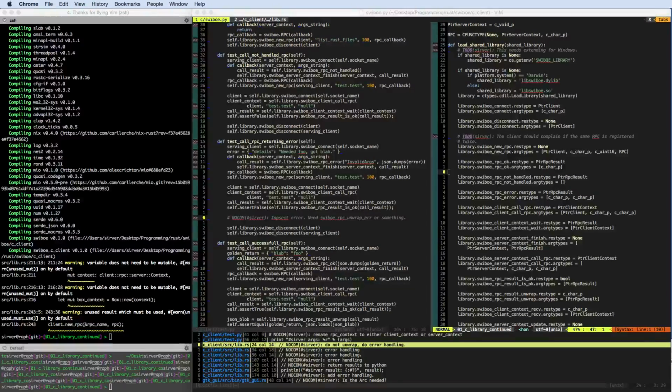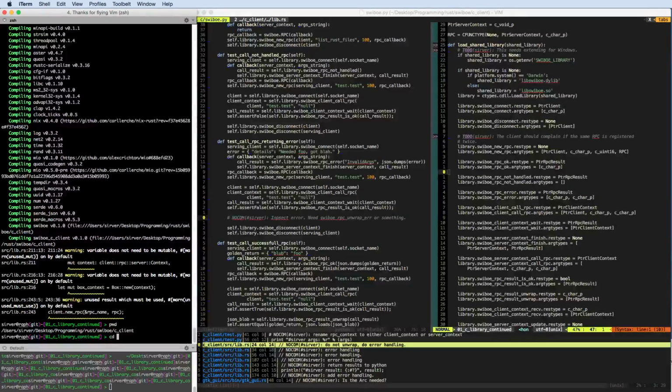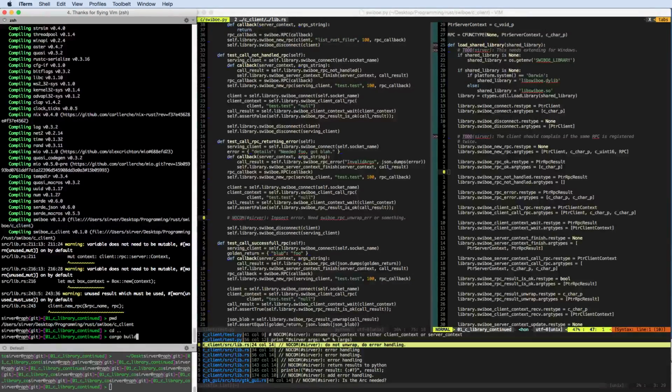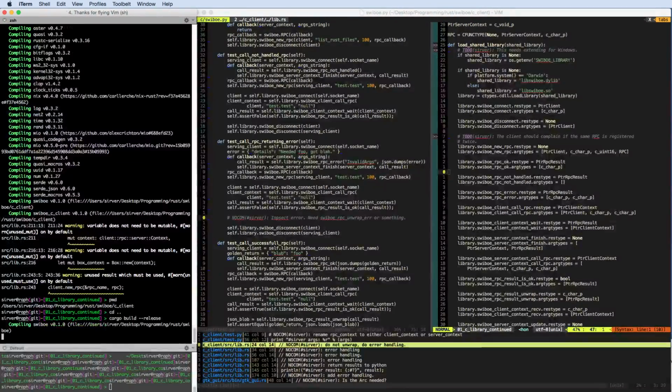Okay, so this compiler is done. That is actually which one? And the C client. So we also need to build our test server in release mode.